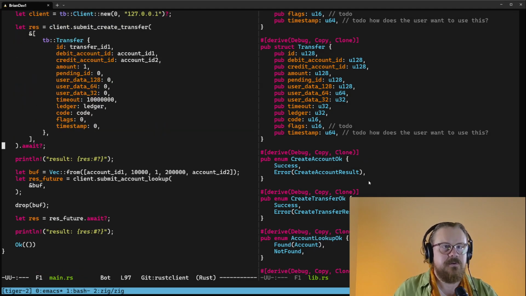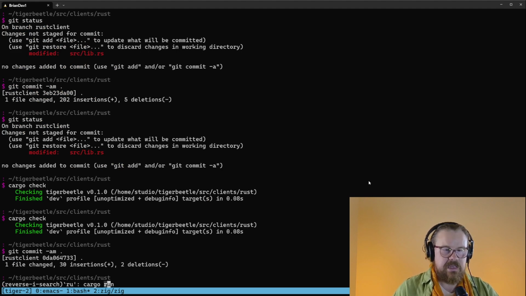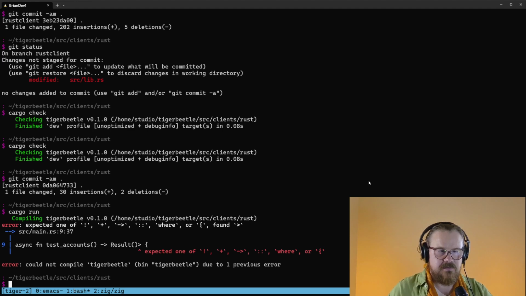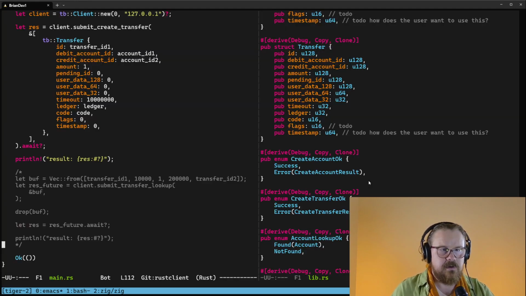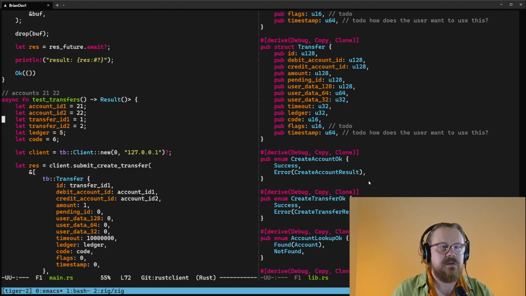So this should create a transfer. Down here, we haven't implemented lookup transfer yet, so I'll just say submit transfer lookup, and I'm going to comment out this code: transfer ID 1, transfer ID 2. Let's see if this does something. Now we're going to finally run all that code we've been writing for so long. I have a typo. This, like that. Probably one there too. Yep.